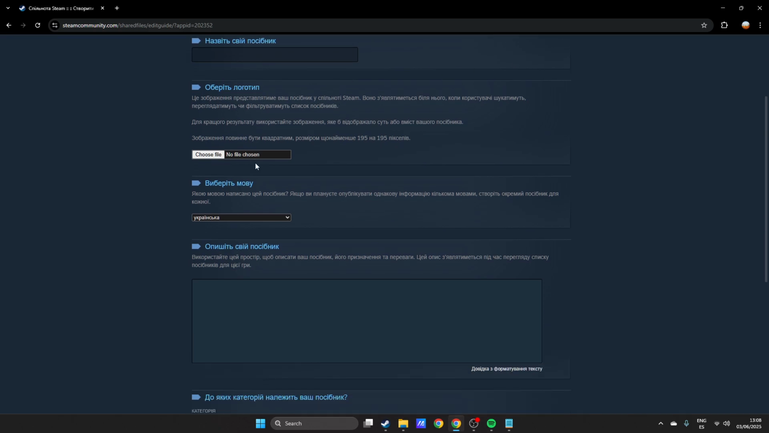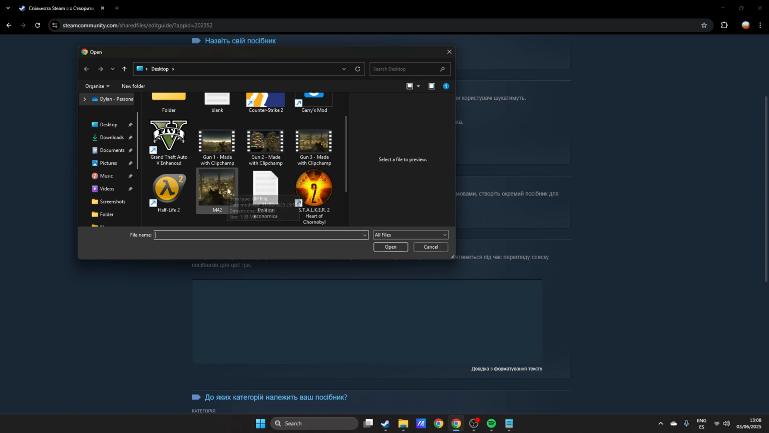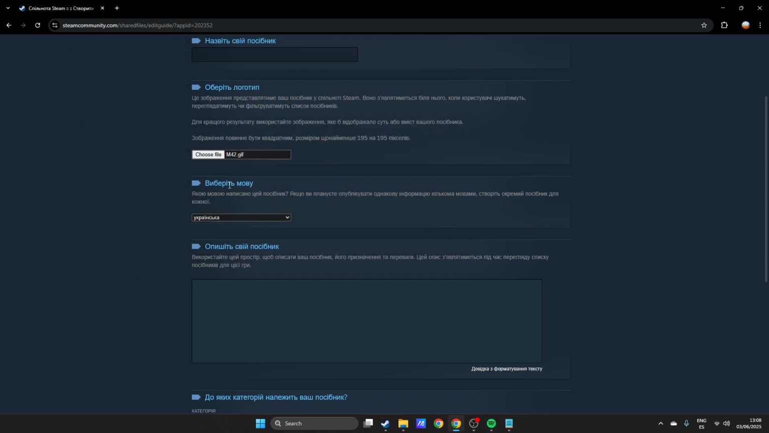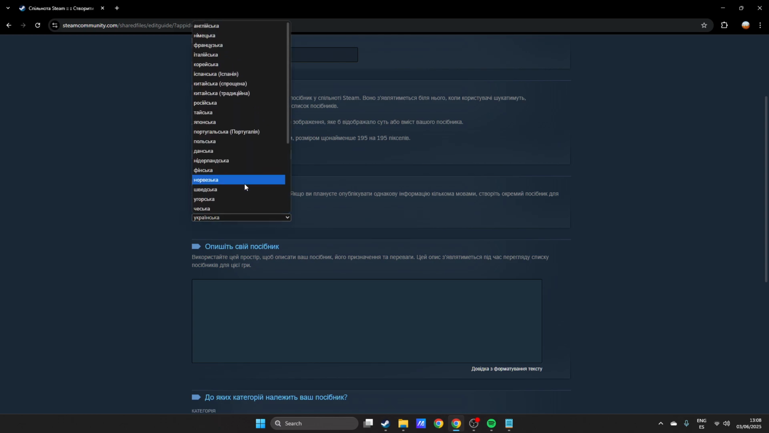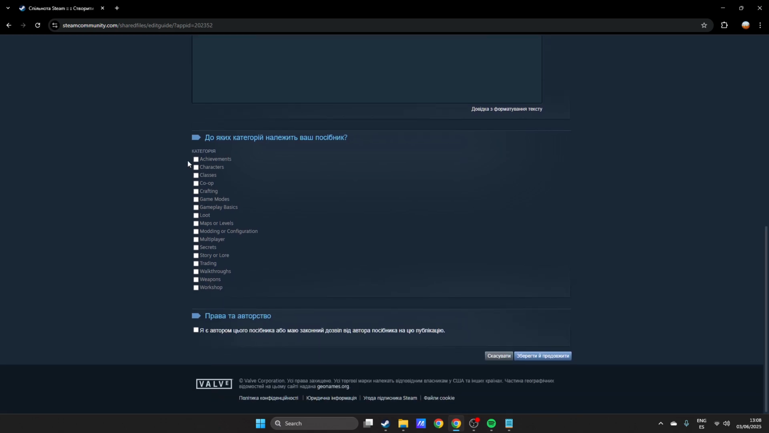For a logo, you need a picture or a GIF, which is not more than 2 megabytes. If it's more than 2, then it won't accept it. And it's a headache sometimes, but still, anyways. You choose a category you want to give it. You can choose one or you can choose all, it doesn't really matter. Just make sure to choose at least one.